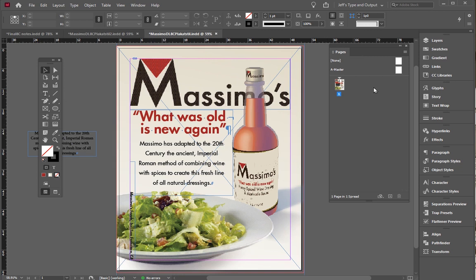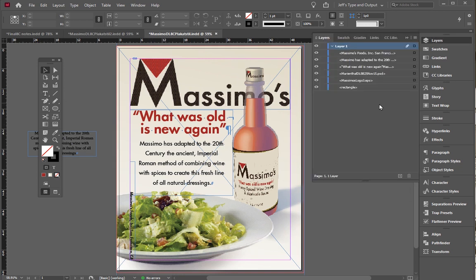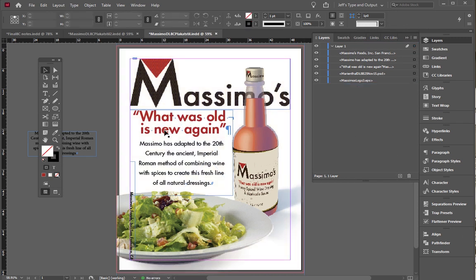I don't need that background I put in, so I'll go to my layer palette. And this rectangle right here, I can select that by clicking on this little square and then just either hit the delete key or hit the wastebasket at the bottom of the layer palette. Then I need a copy of this, so I'll copy and paste this.